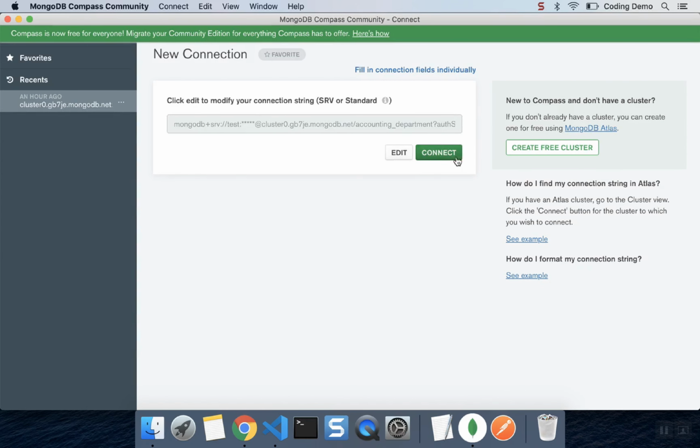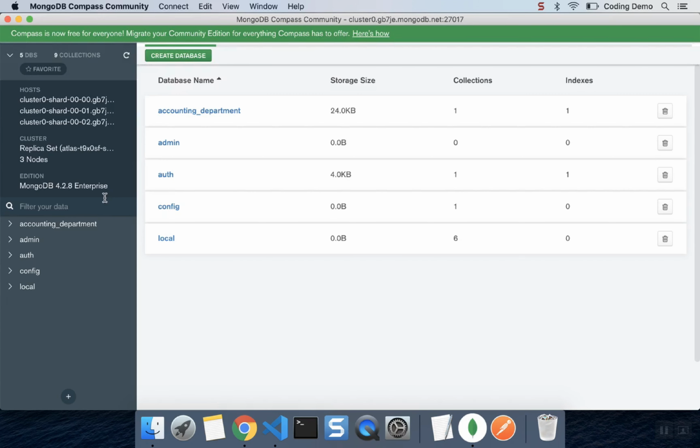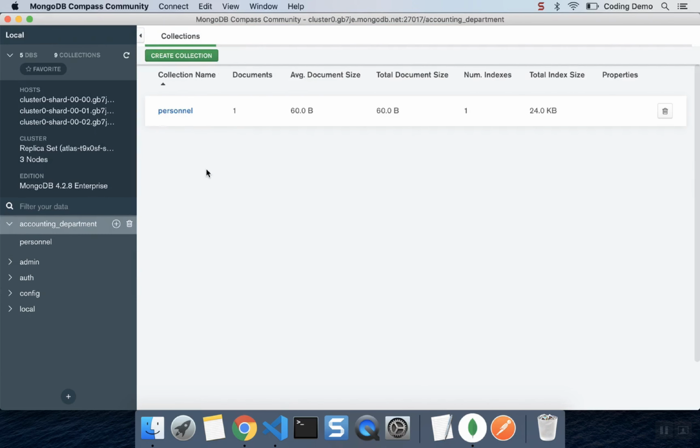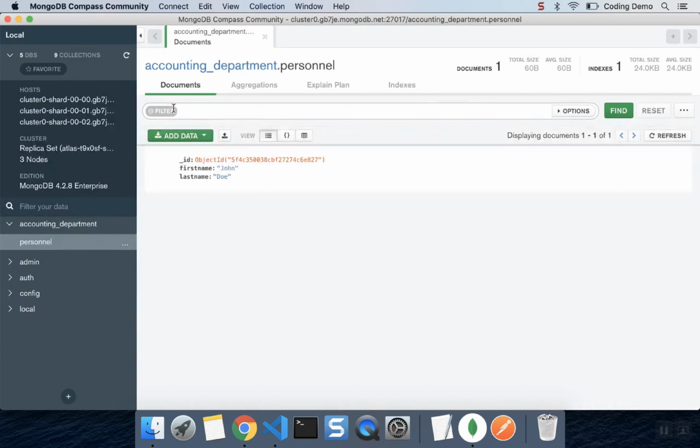All right, so I'm going to connect to my Atlas instance, go to the database accounting department, and go to the collection. So the collection is personnel. And if I see here, it created the record. So that's great.